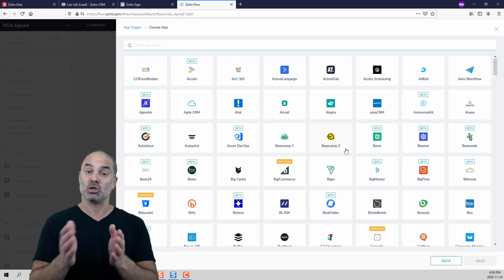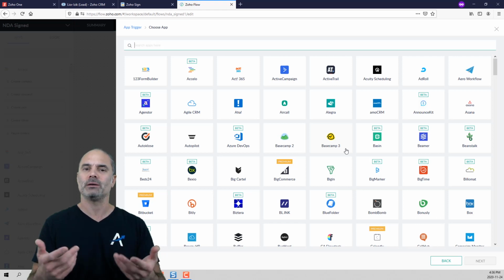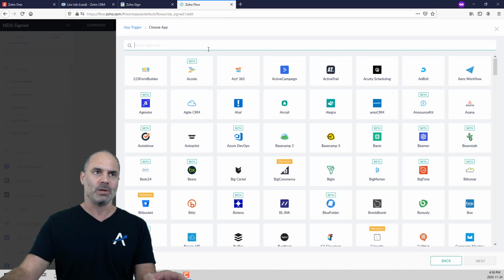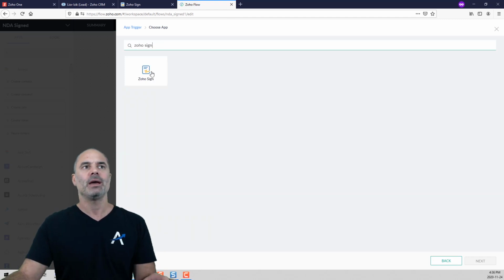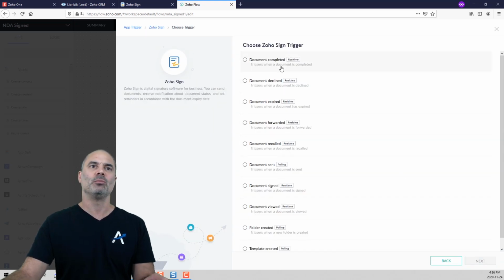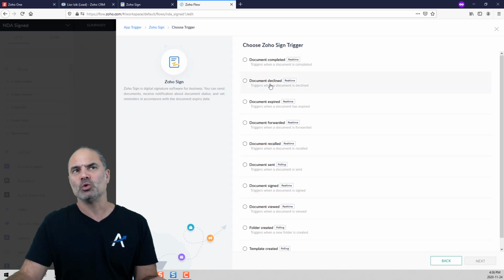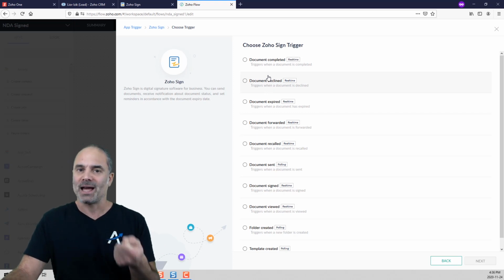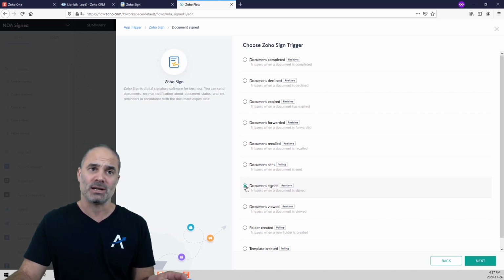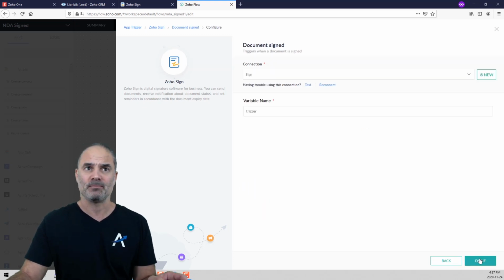And as you can understand, Zoho Sign is going to trigger because we like the trigger to be when a document is signed. Okay? So let's go here and write Zoho Sign, and we're getting Zoho Sign. We click on Next. And next you will have here multiple options. From the options that you have here, the one that we need will be when the document is signed. So let's go over the options: Document completed, declined, expired, forwarded, recalled, sent, signed. I need signed. So I'm just clicking on signed and clicking on next.